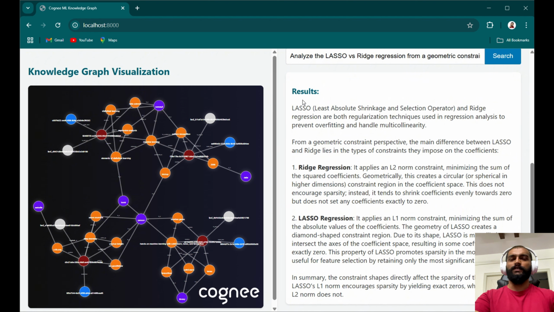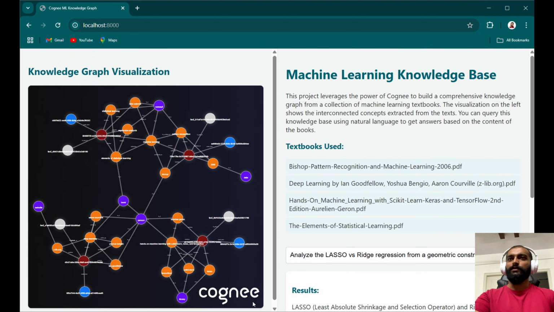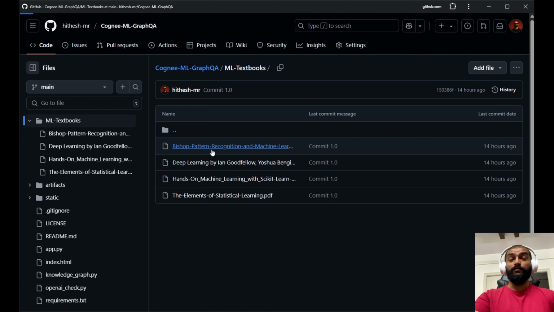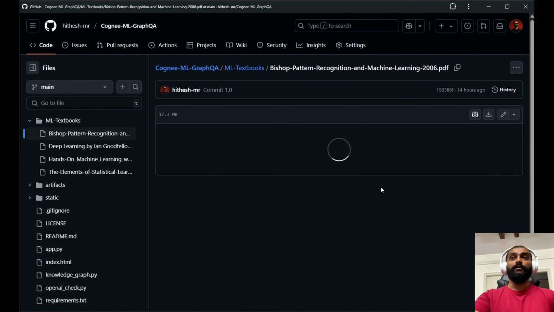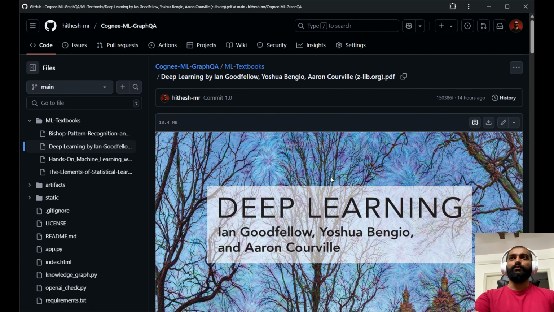Yeah, let's get started. Before we start, let me show you the dataset I'm considering. Those are ML textbooks. One is the famous textbook Pattern Recognition and Machine Learning by Christopher M. Bishop, and a very famous deep learning textbook. Each textbook is around 700 to 800 pages, so this is very large data.